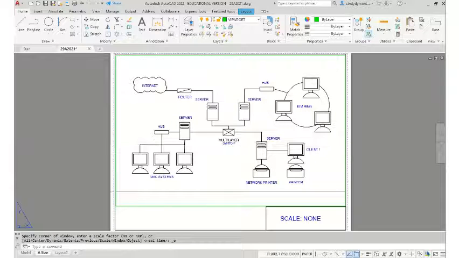Right, and save that, and you're going to send your DWG file to the Dropbox for exercise 29A.